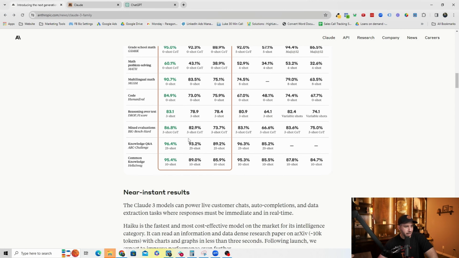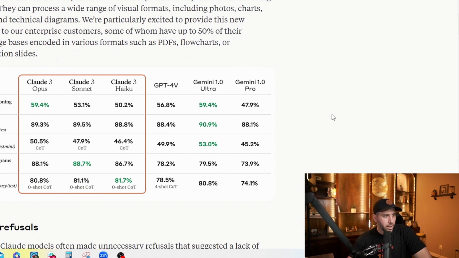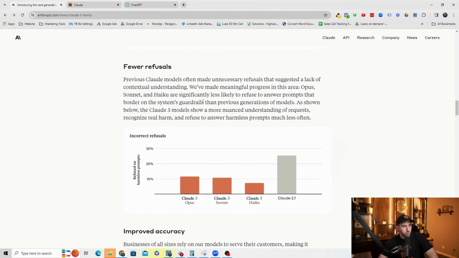It's so much better and it's giving you near instant results. What I'll say is the Opus version takes a little bit longer. But as you can see here, Sonnet is 2 times faster than Claude 2 and Claude 2.1. What I like about this new version as well, is that it has fewer refusals.